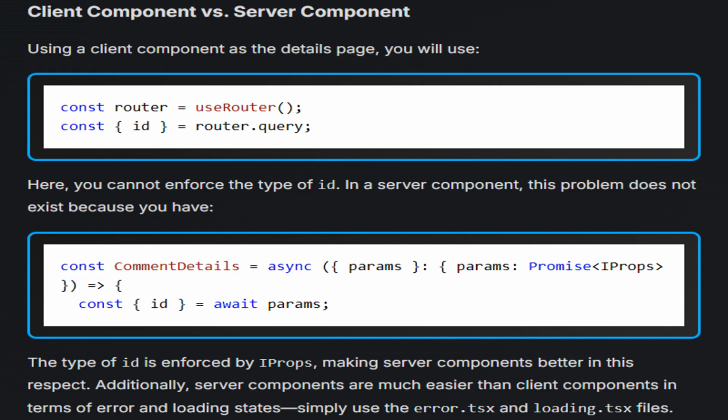This part compares client and server components, especially regarding type enforcement. It explains that using a client component requires fetching the ID from the router query, which can enforce types, whereas server components allow type enforcement through interfaces, iProps. This distinction emphasizes the benefits of using server components in Next.js.